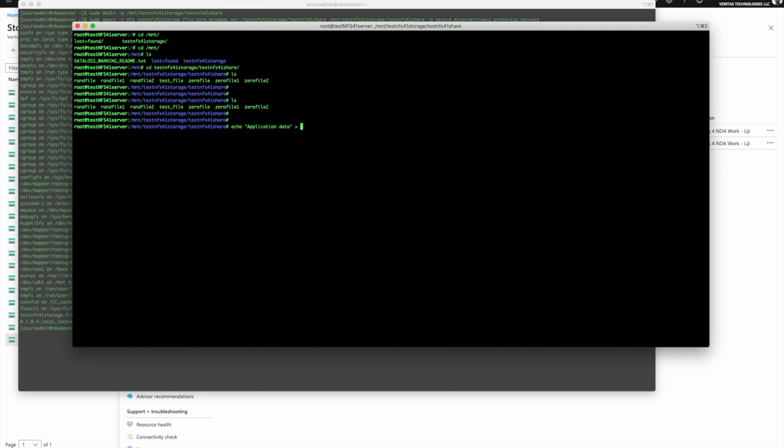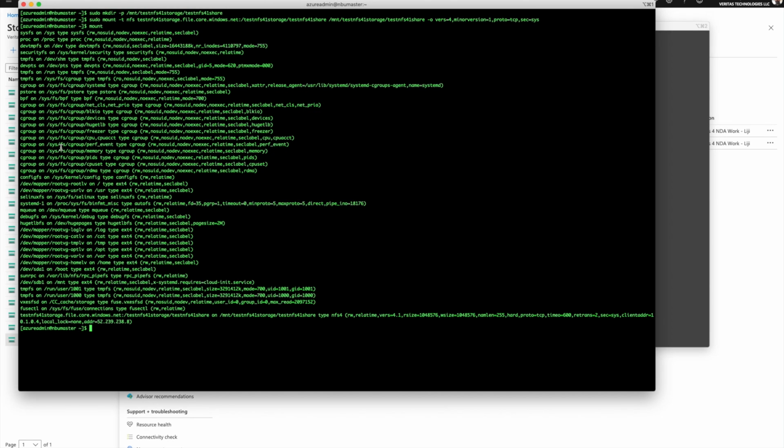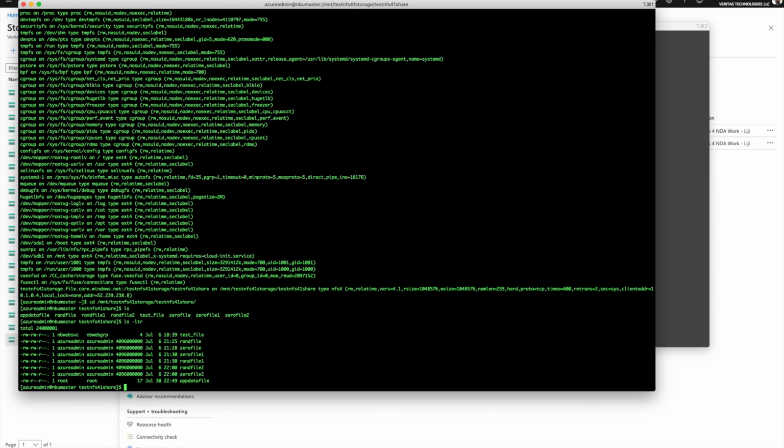So to simulate some file change, I'm going to dump some data into a file, create a new file, and we can see this on my application server. If I move back to my backup server, you can see that on that share, I can see the same application data is exposed to the backup server.